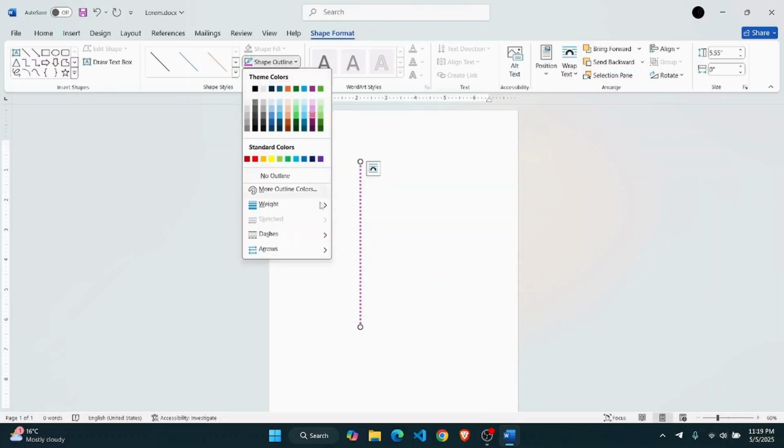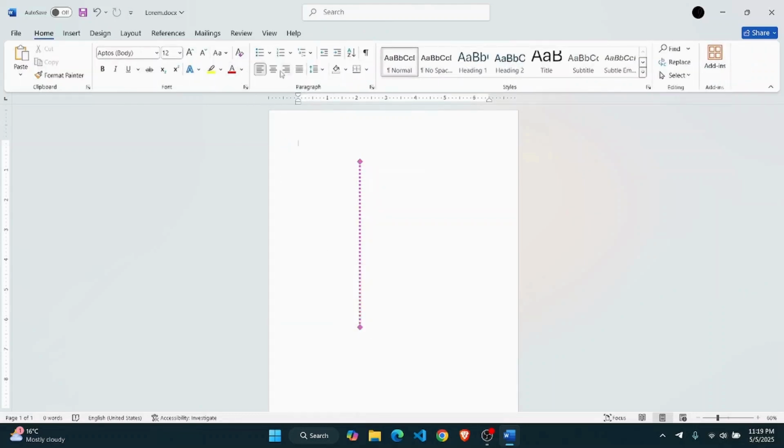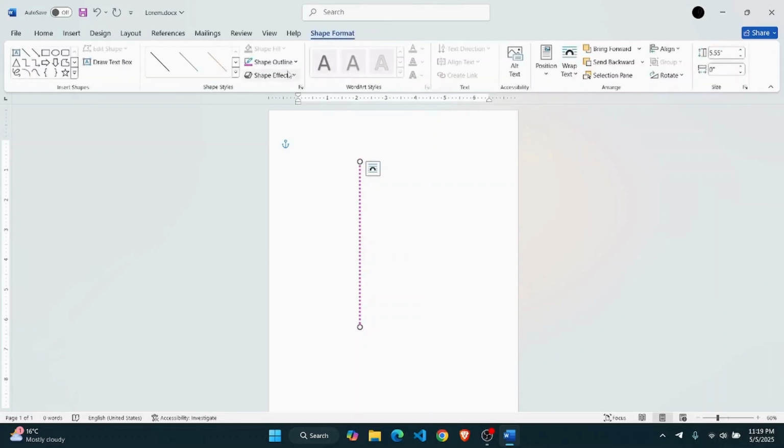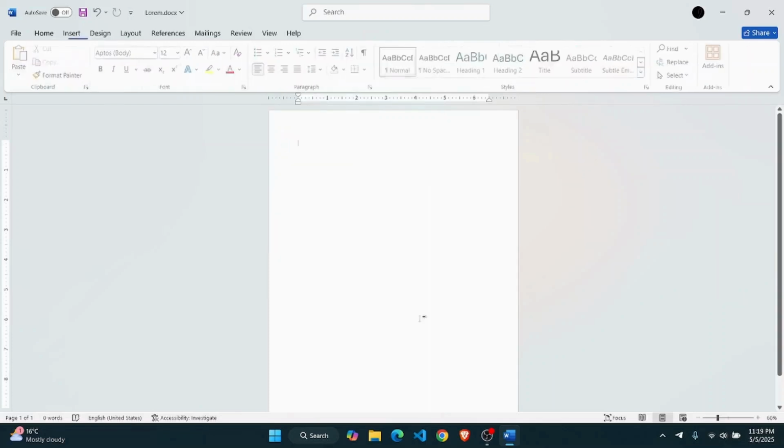And right after that, you can also insert different kinds of arrows. So you can have different kinds of arrows on the line. So let's just choose this one. And finally, what you can also do is go to Shape Effect and add a different kind of effect on the line.